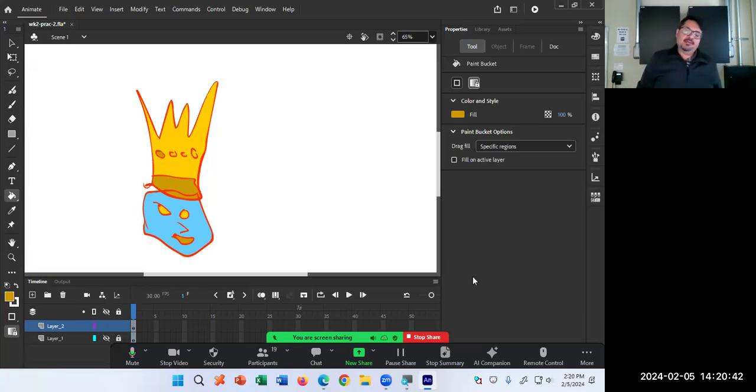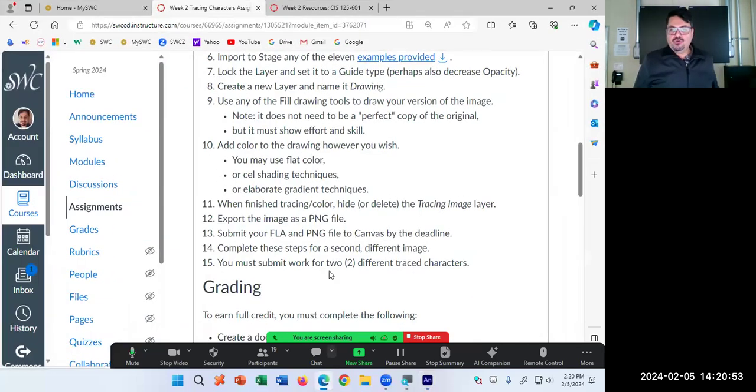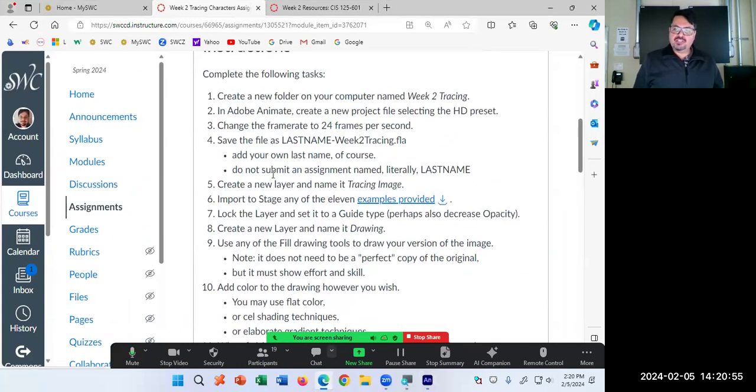All right, so the homework relates to drawing, or that is tracing, an existing character. Let me back up to remind you of the homework and how we accomplish a few things here. The homework has, you need to create a project folder. You can do that on your own. You create a file, and I have a mention here about 24 frames per second. I'll show you that in a moment.